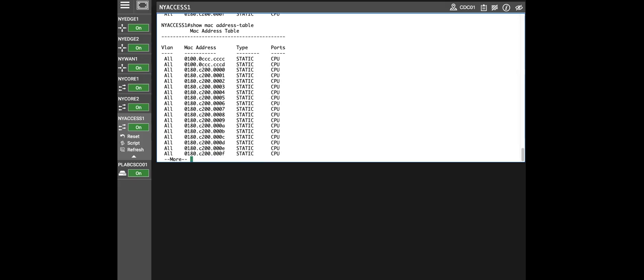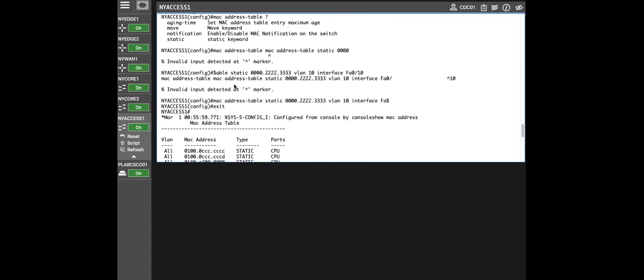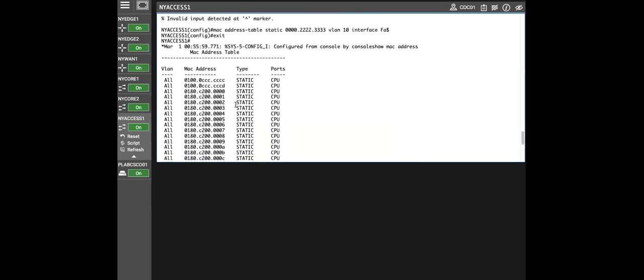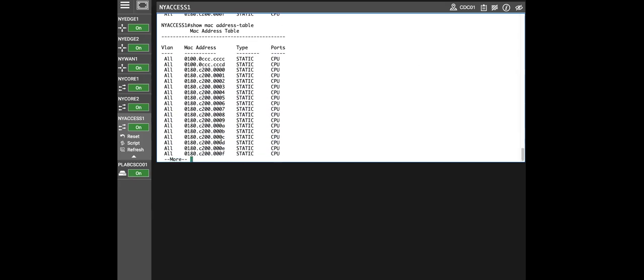All right, so now we see the output, the aging time should be shown. Now, this is not a real MAC address. This is used to see how static entries can be configured on the MAC address table, by the way. Now, the aging time can also be configured on the MAC address table. So I'm actually going to view the default setting for this.